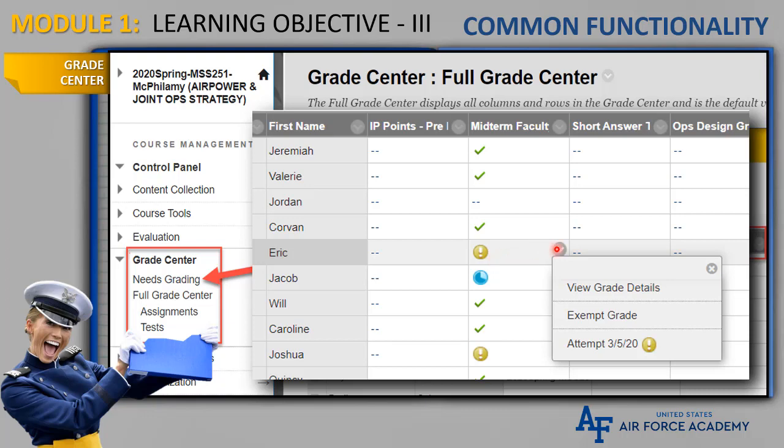When you click on the down arrow to the right of that box, you'll see three options. The easiest is just to go right down to the attempt graded. It takes you right into that assignment that's been attempted by your student. You can also exempt that grade if for some reason your student tells you that they'd like to resubmit because they made a mistake or something along those lines. You can exempt that grade and it basically resets it so that they can turn in a new assignment.